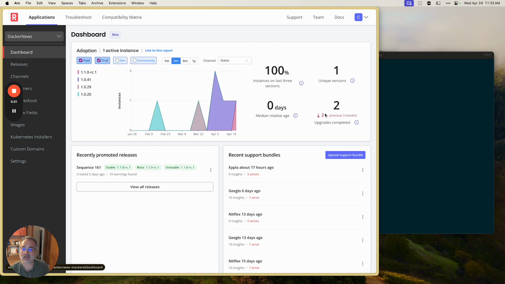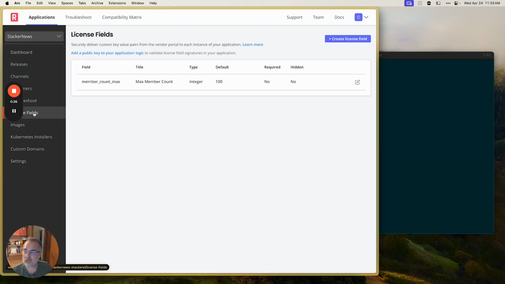So if we were Slacker News, one of the things we might want to do is base our business model around licensing the number of users that are in the Slack team. So let's look at how Slacker News would accomplish this within the replicated platform. First of all, they would go to the license fields area in the replicated vendor portal, and they would set up a license field. You can see I've got this one here already. It is member count max.